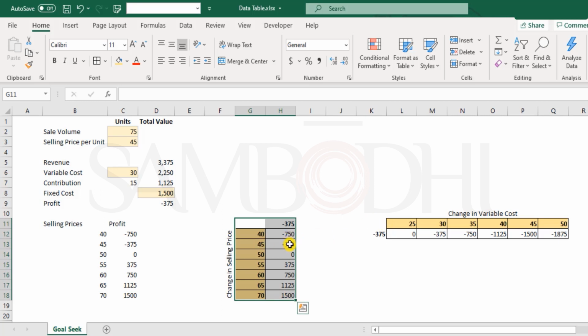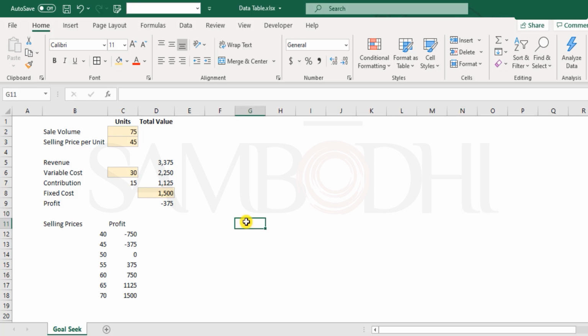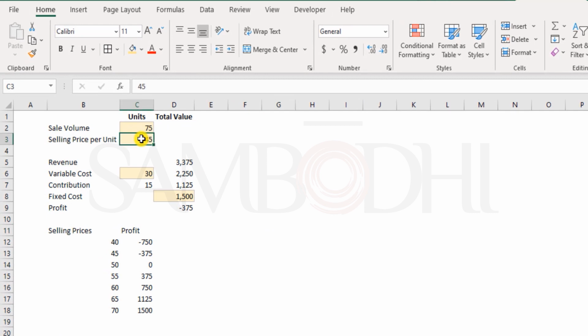We can also achieve similar results in this format as well, that's change in variable cost. Further, there's also something called a two-dimensional data table, which focuses on two inputs at the same time. Now let us try to build this from scratch. First, we'll test the impact of change in prices on the profits.